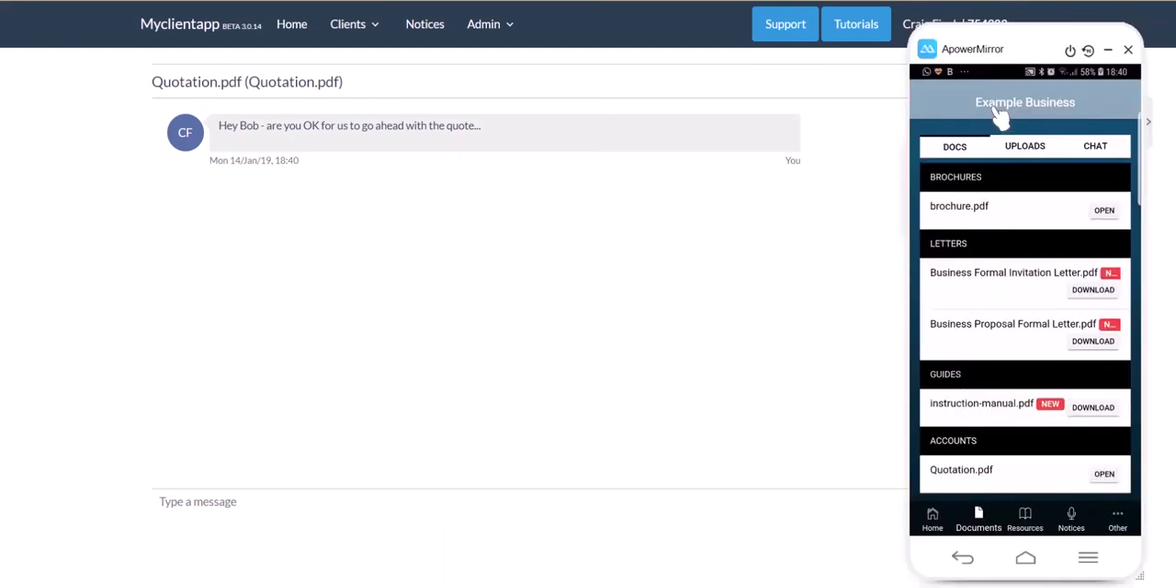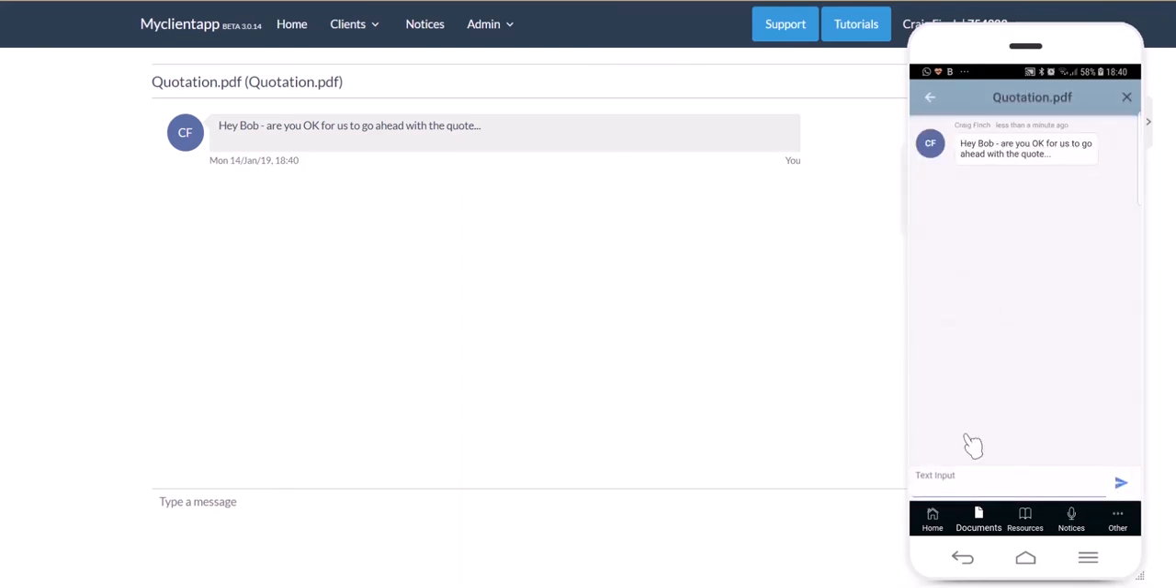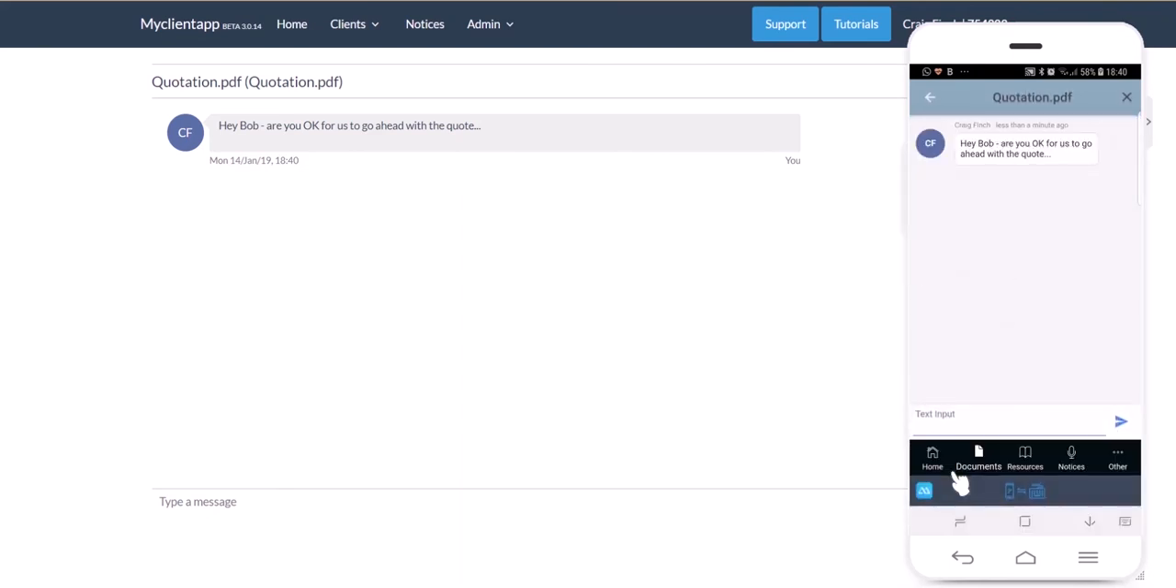When I go back in, and let's just come out of documents a sec. So when I go back into my app, you'll see now that there's a chat icon. So when I go into there, it tells me which document there's a chat against. So I can go into chat, and lo and behold, are we okay to go ahead? And Bob might say, great, fine with price, job green lighted. Okay, and he can then send that.